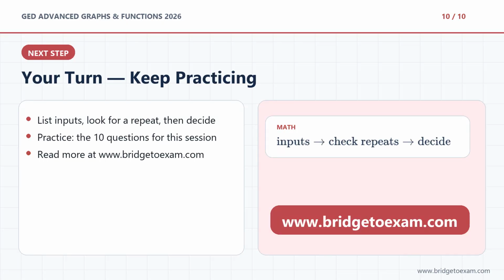Wonderful work today. You can now tell a function from a plain relation and use the vertical line test on any graph. Your mastery check is the 10 practice questions for this session. For each one, list the inputs, look for a repeat, and then decide.